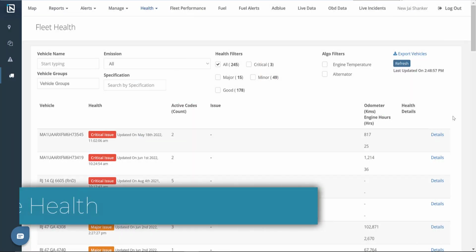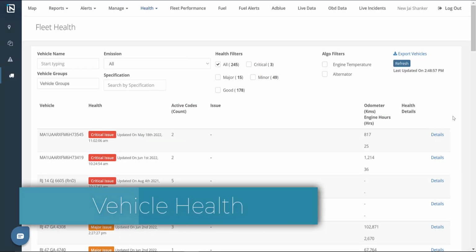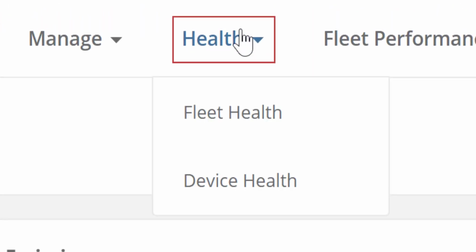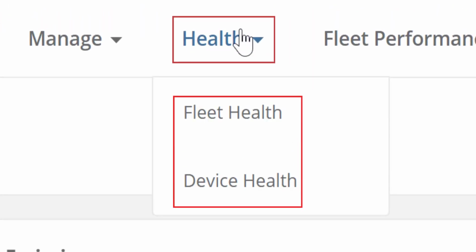Vehicle health. Beginning with one of the most important features of a platform, that is the vehicle health page. This page supplies all the information and analytics concerning the engine and battery alternator system. To access the vehicle health page, click on the Health tab. We have two options, Fleet and Device Health.